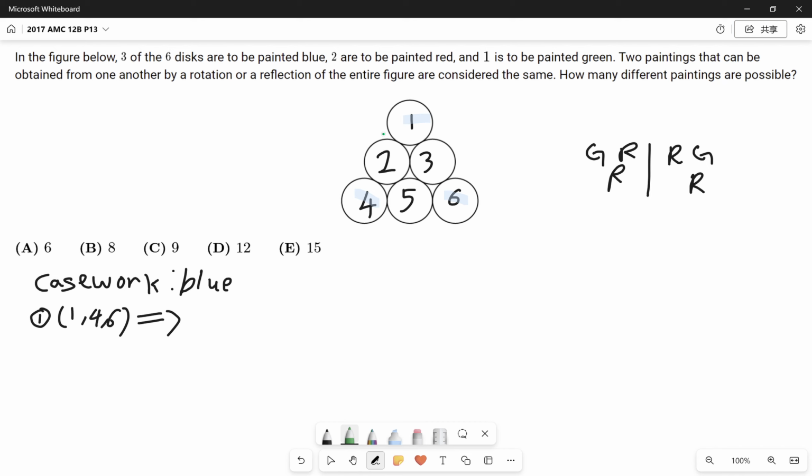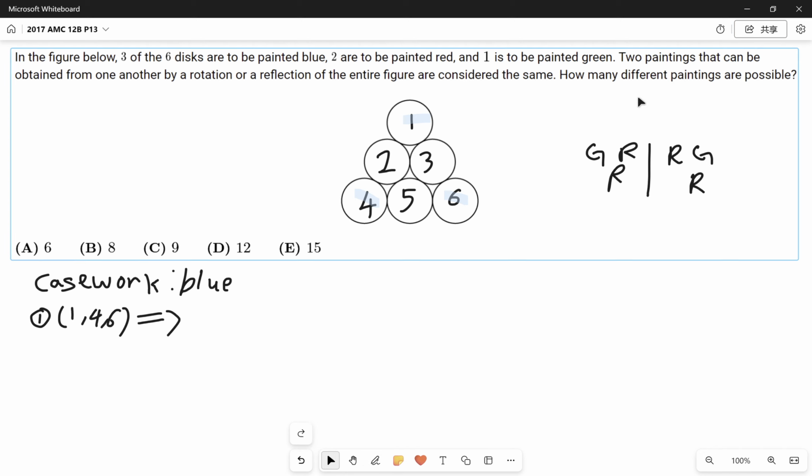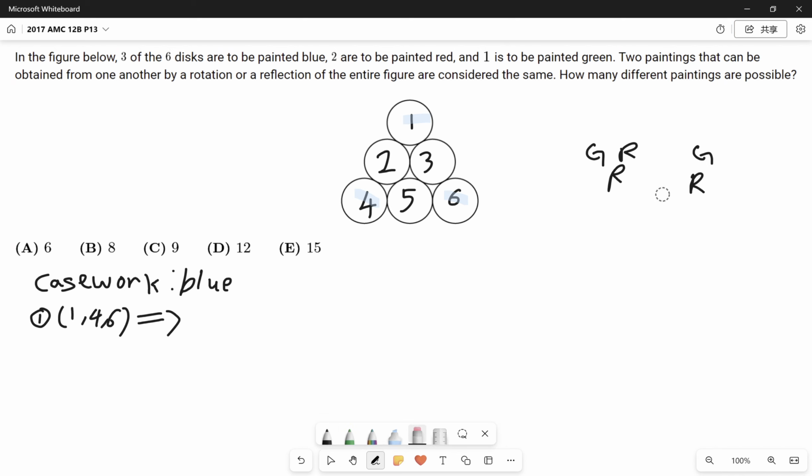So are there 2 subcases? Well, let's try this out. If I have green, red, red, so the uncolored discs are red, and then if I reflect this graph across this axis, then I end up with red, green, red. So these 2 cases are also the same. So we have to eliminate one more case. So finally, we actually only have 1 subcase, which is green, red, red, or you can rotate it and create all the other cases. So we have 1 subcase.